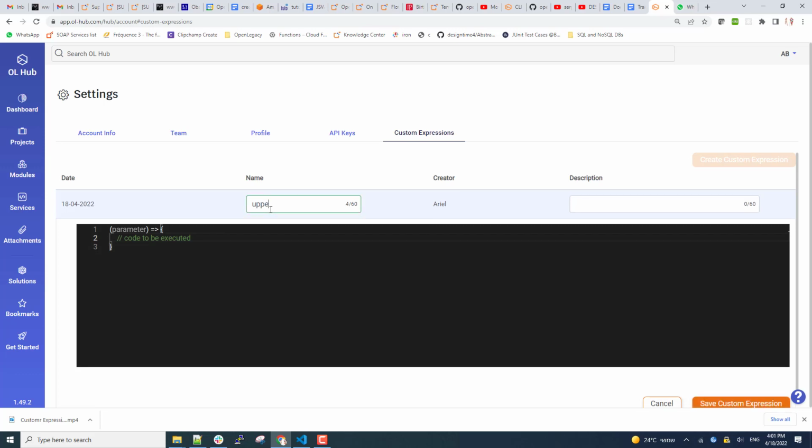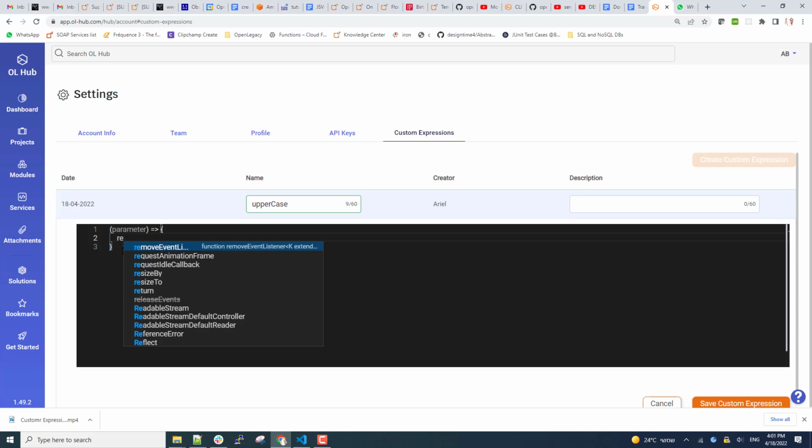Convert the parameter to uppercase. The expression is written in simple JS code. We can use any standard JS functions, such as string, math, and date object functions. In our case, the expression will receive one parameter and must return a value.